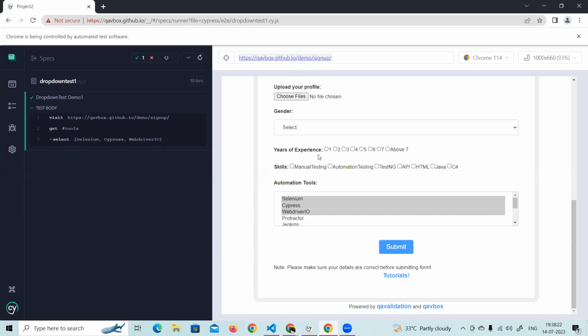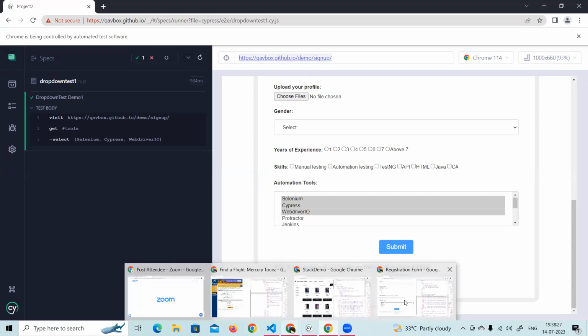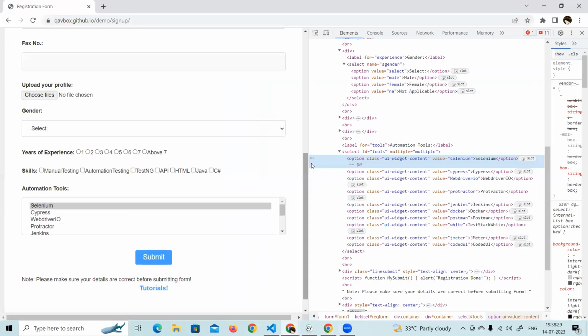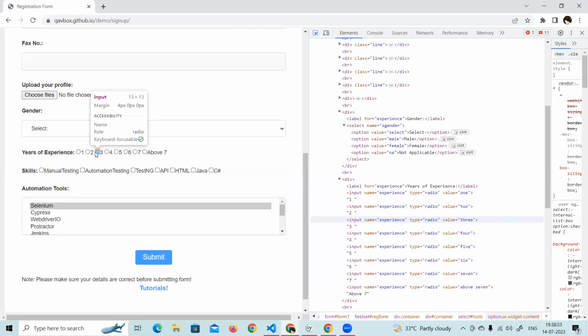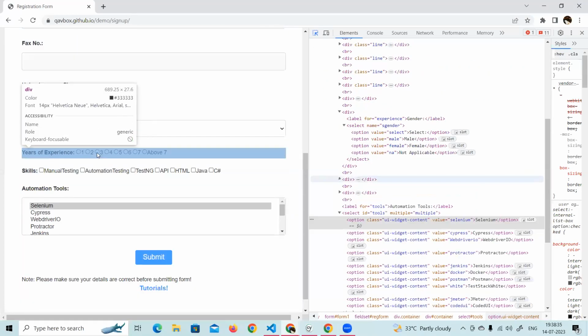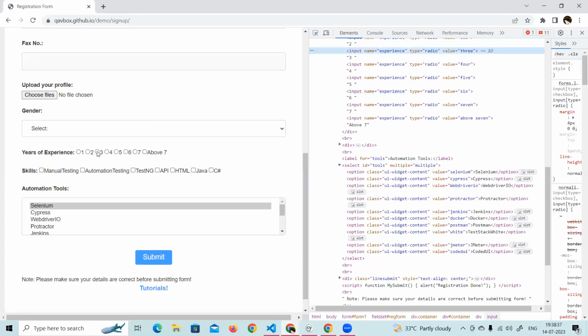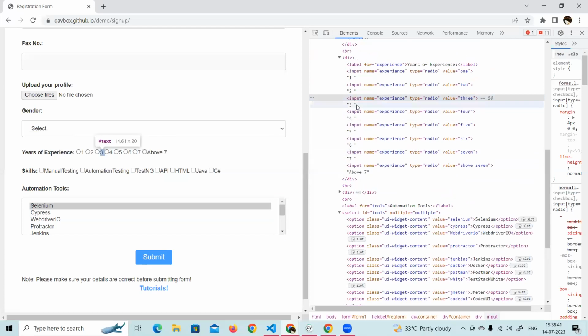Now if I inspect this radio button, I'll just open this in a web page. I think we already have this. Yeah. Suppose I inspect any of these radio buttons, say I want to click this 3, right? And if I see here, can you see now? This radio button has a name, and it is a type radio and value 3.